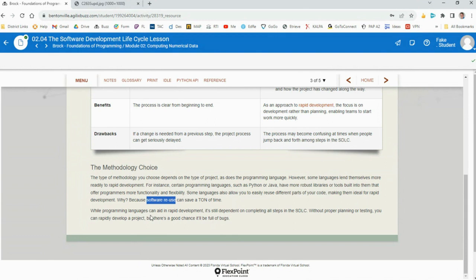While programming languages can aid in rapid development, it's still dependent on completing all steps in the SDLC. Without proper planning or testing, you can rapidly develop a project, but it will probably have more bugs. Less planning, less testing, you can have more errors.